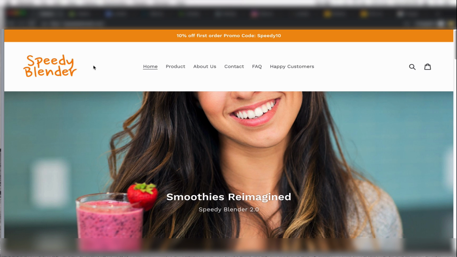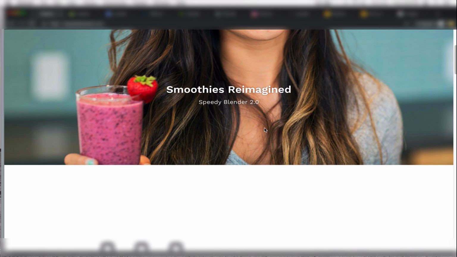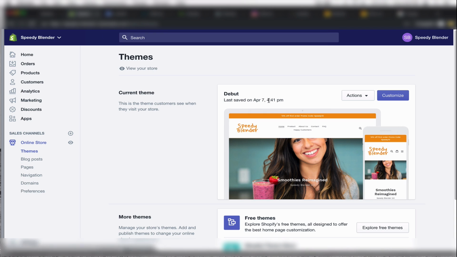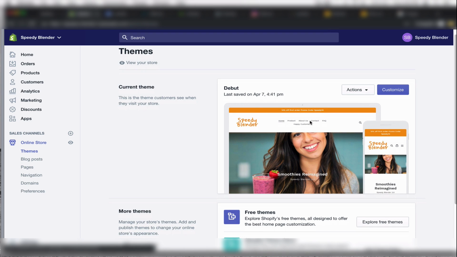As far as the logo for Speedy Blender, I just chose a font. I just changed a different font. You don't have to go above and beyond in making your logo. This was really cheap. I just did it myself. And I want to show you that I use the Debut theme. You can see here in Shopify, inside the store itself, I use the Debut theme. You can use a free theme, because they're all made to convert. So don't focus too much.